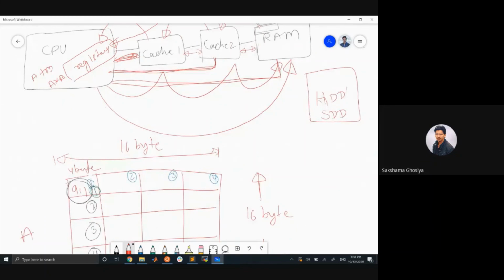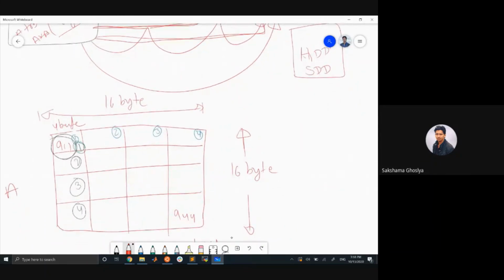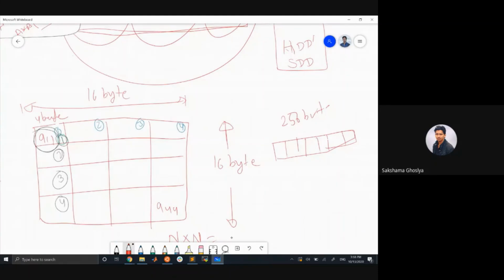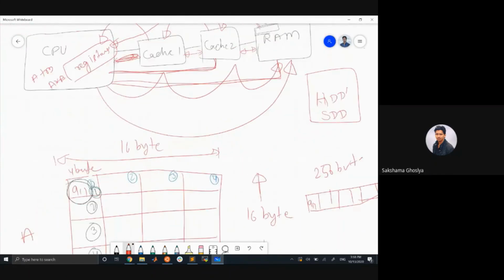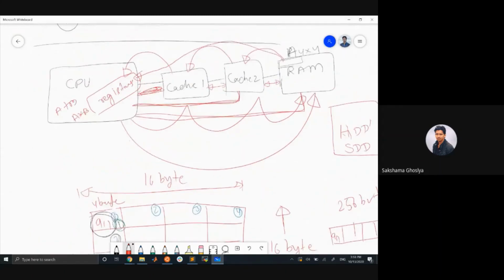But the CPU thinks that you may need the next memory address as well. For a 16 cross 16 matrix you have 256 bytes, and they are always continuous in memory. Your CPU allocates them in continuous memory allocation like this. So when you need A11, the CPU assumes that you may need the next memory address as well. So why don't I pick in chunk? The CPU won't just pick A11 and give it to registers.